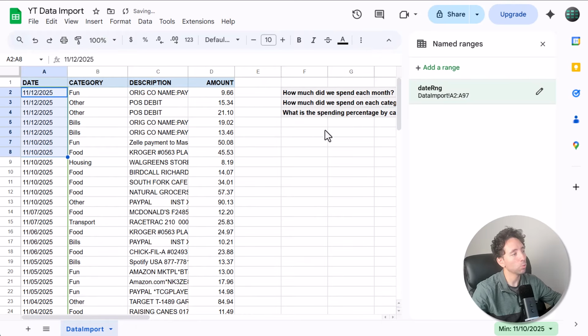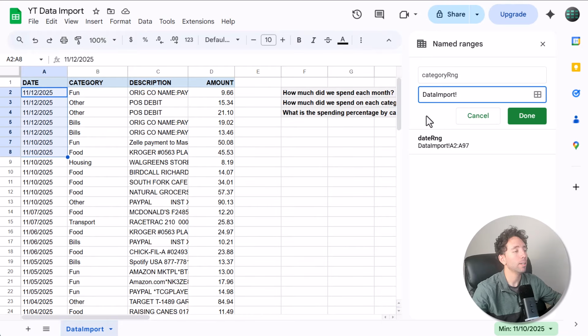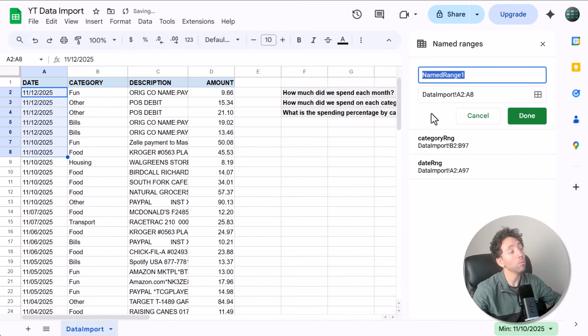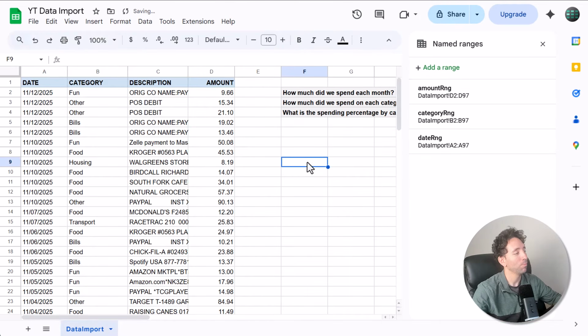The next range will be Category Range, and let's make the range B2 through B, and click Done. Finally, the last range name will be Amount Range, and the range is D2 through D, and press Done. Nice! Now for the analysis.